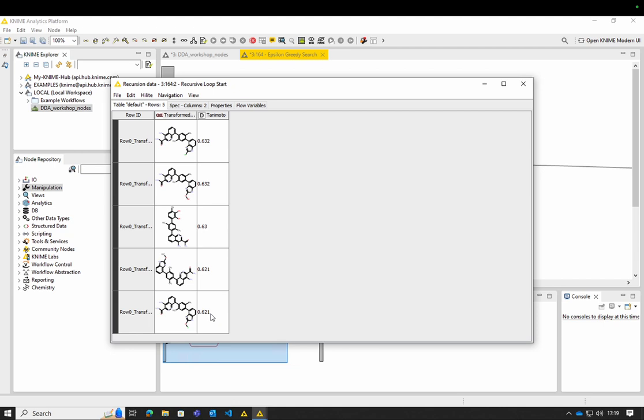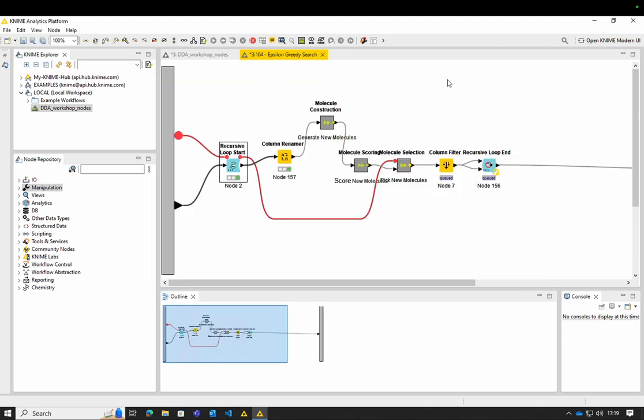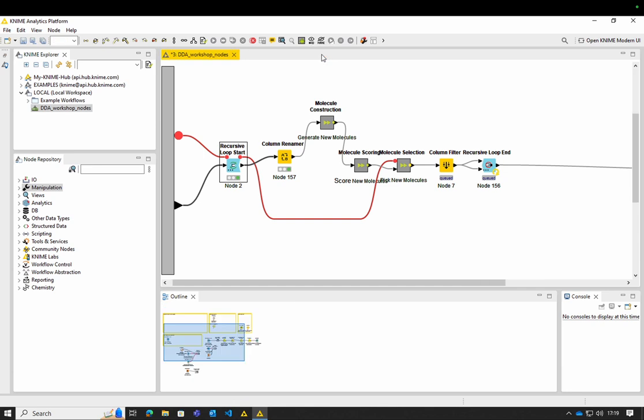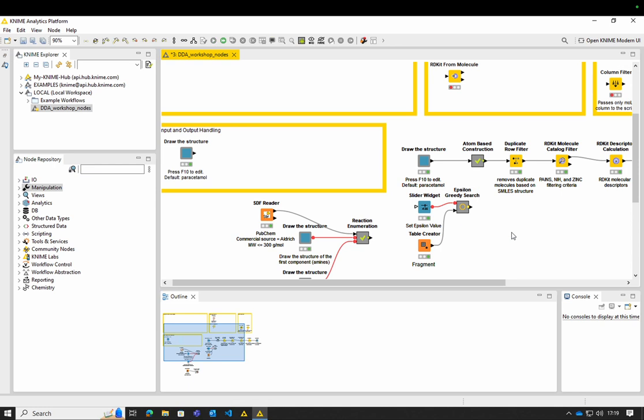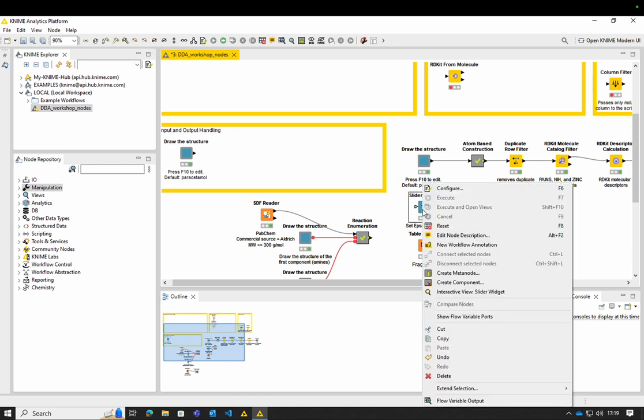So this is molecule search, so it kind of combines molecule construction, it combines molecule scoring, it combines different selection strategies. I just want to show a few other parts of this workflow that are quite nice. So if we close this table now and we then close this, we can right click on epsilon-greedy and we can actually cancel. So one of the things that we can do is we can change the epsilon value. So the epsilon value is how much stochasticity, how often do we want to have randomness introduced into our search.